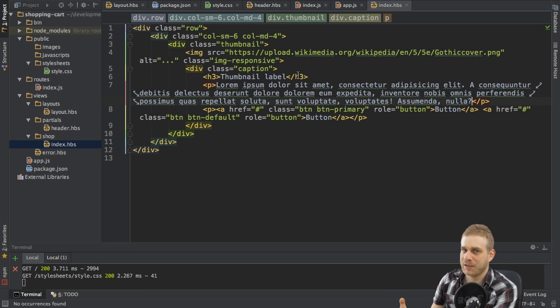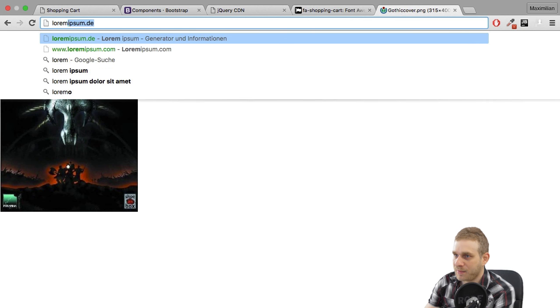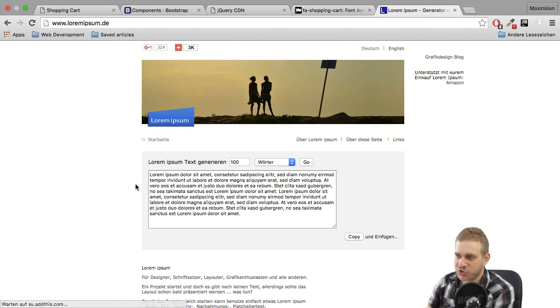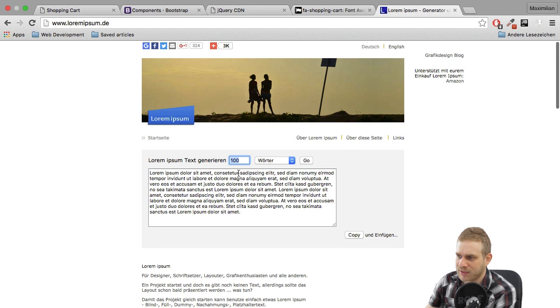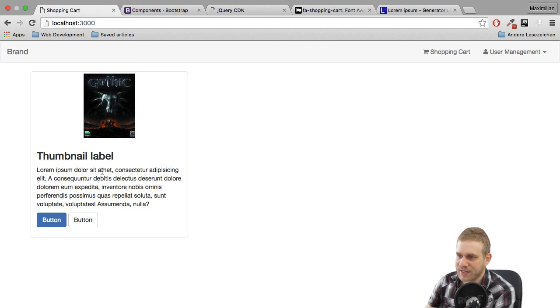Now, if you don't have that plugin and you don't want it or can't have it, you can also get dummy text like this by just searching for lorem ipsum, and you will probably find pages like this one, loremipsum.de. And while this page is in German, it's really straightforward to use. Just enter the number of words you want to generate. Then you choose if this is the number of words or number of characters or paragraphs, hit go and boom, here you got your dummy text to copy. So if I reload now, I got the dummy text.